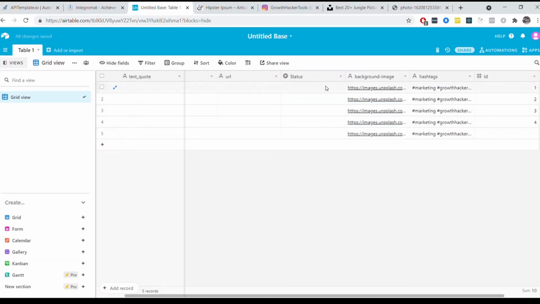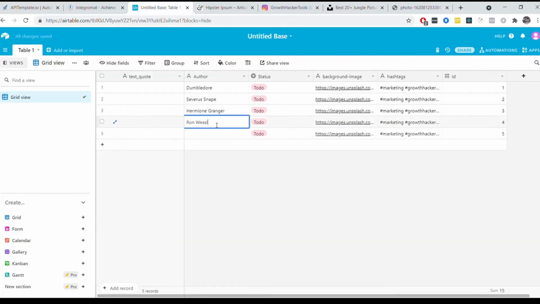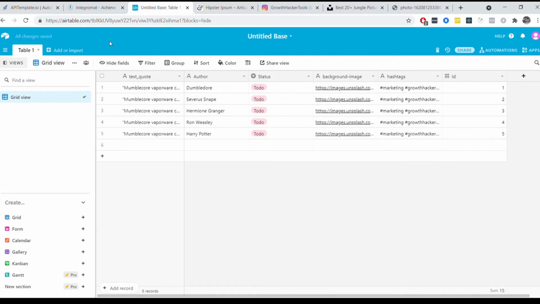So now I just fill the rest of the fields. The status field will have to do as a value to signify that it has not yet been posted to Instagram. It will have done as a value once it has been posted to Instagram, and we will do that later. Now it's time to set up Integromat.